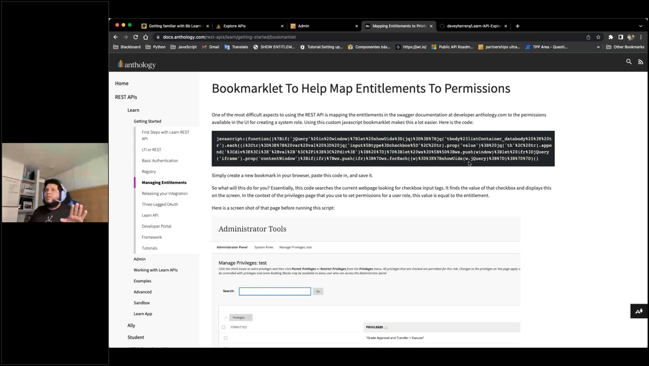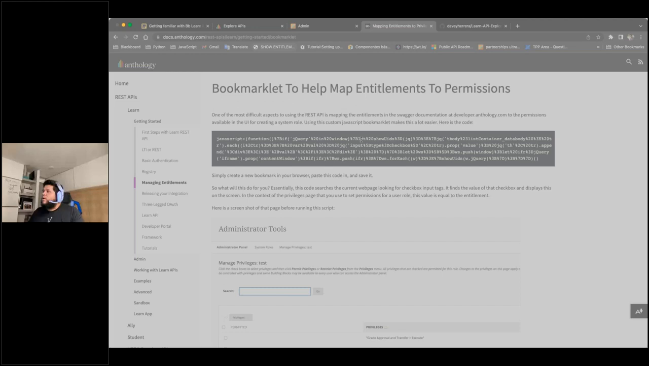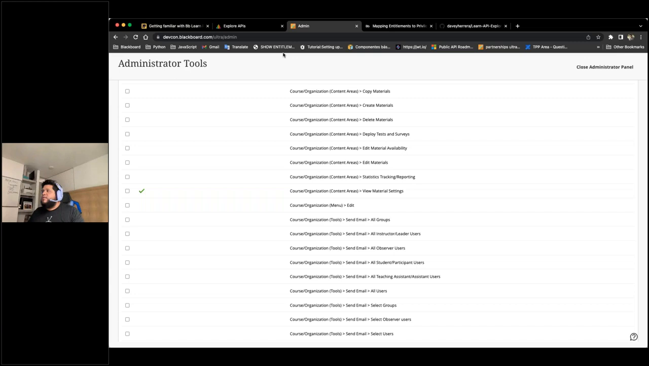I just pasted in the URL and that's it. I wanted to see it and it's right there. So what happens is if I already have it and I just click it, you'll be like, well, why should I click a bookmark whenever I'm on a page? Well, if you do so, it's just going to load the JavaScript and show you the entitlement that you need.